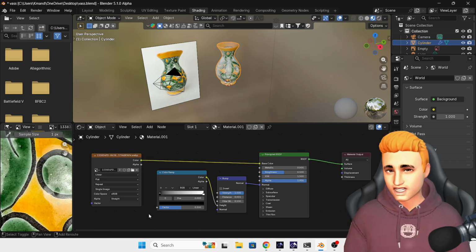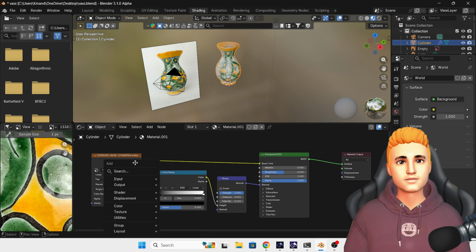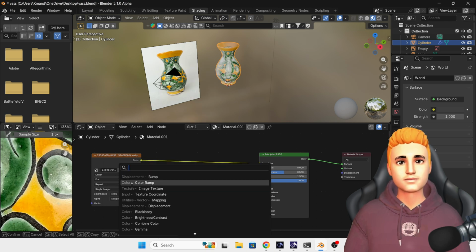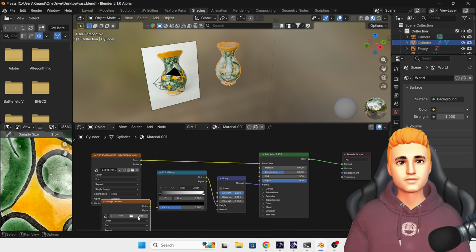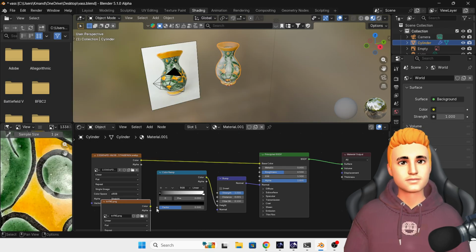So what you do is Shift A again, image texture, go in image texture and open our noise texture here, and then color to factor, and then click and drag here.